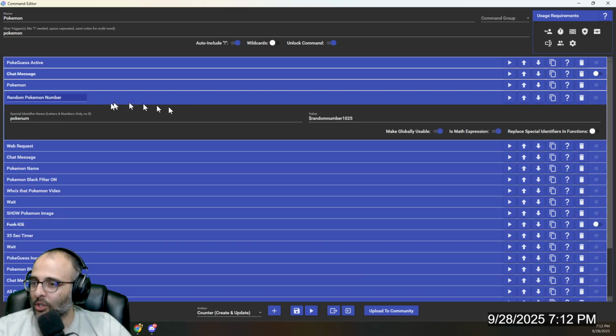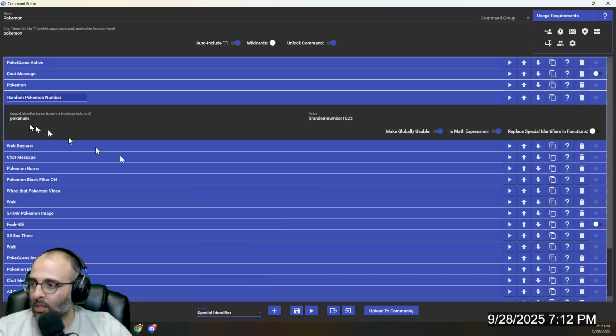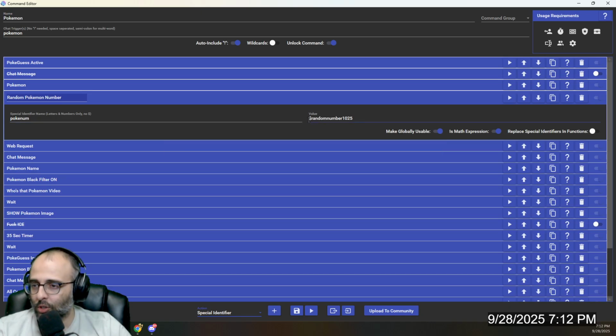Okay, next here we have a special identifier. Go to the drop down, go to special identifier, and then add it. I'm calling it pokename, and for the value, it's $sign random number 1025, 1025. Make it globally usable, make it a math expression.